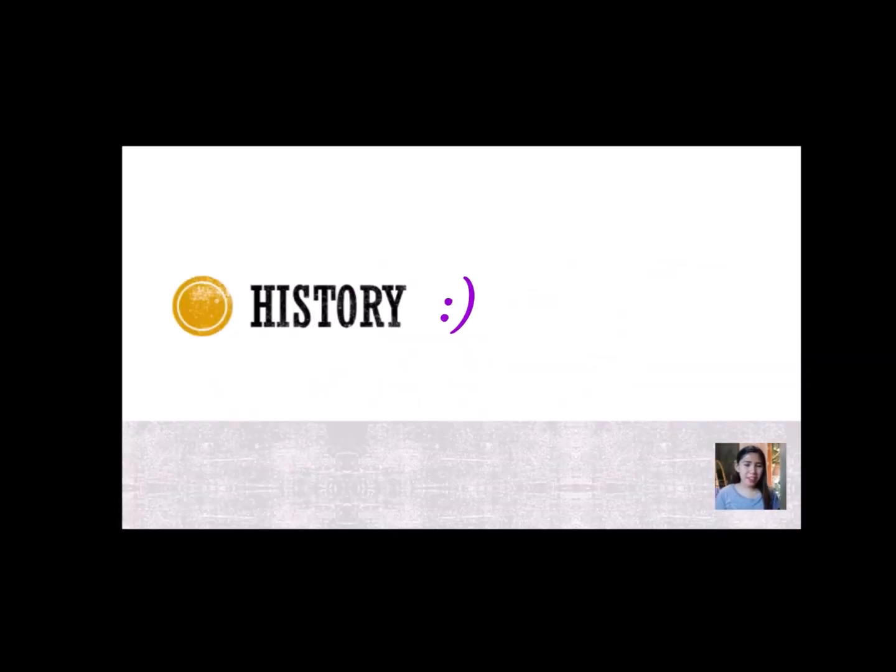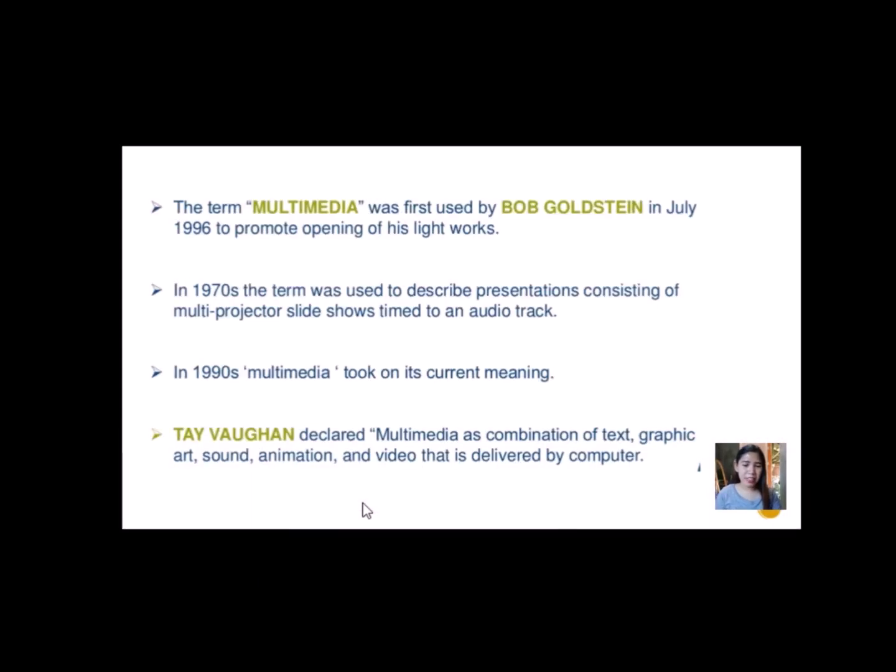Let us take a look at the history of multimedia. The term multimedia was first used by Bob Goldstein in July 1966 to promote the opening of his LightWorks. In the 1970s, the term was used to describe presentations consisting of multi-projector slideshows timed to an audio track. In the 1990s, multimedia took on its current meaning.